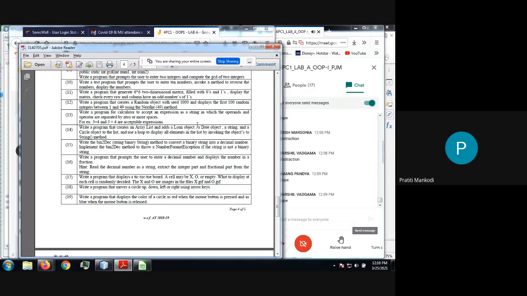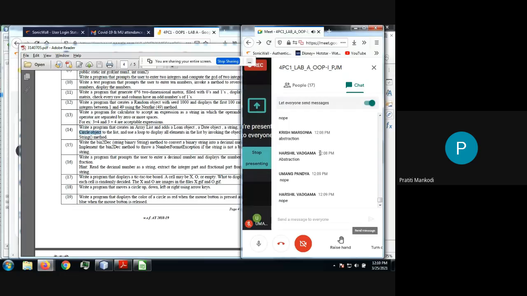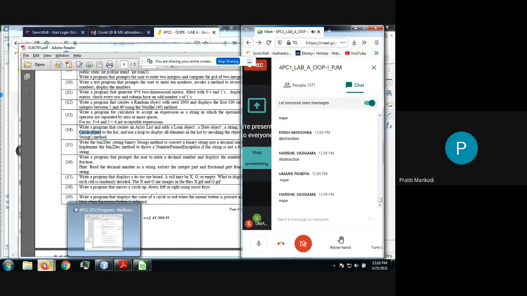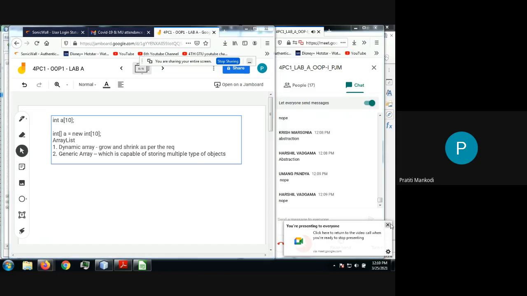Can you see? One is of Loan, second is Date, third is String, and fourth is Circle. So all are of different types, and still your array list will be able to save all these different kinds of objects. Clear? These two differences?